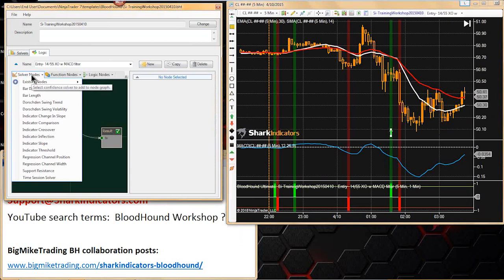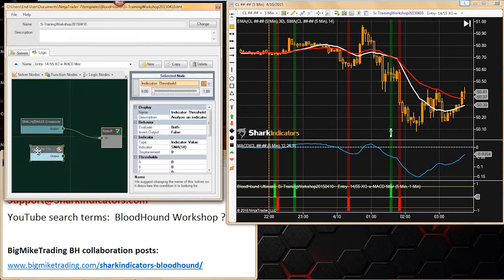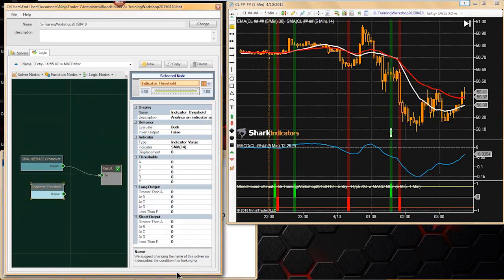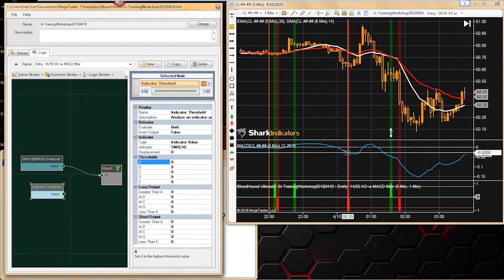And so to make that MACD filter, I'm going to use the threshold solver. The threshold solver is typically used for indicators that run in their own subpanel, like the MACD, the CCI, or the stochastics, anything that runs in a subpanel and has its own scaling system, separate from the price panel here. So that way you can identify when your indicator is at a certain value.